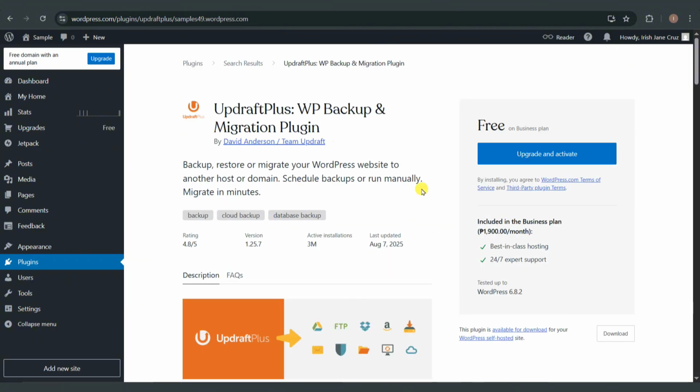So before resetting, protect your data. Use a plugin like Updraft Plus to back up your site. Save your backup to Google Drive, Dropbox, or your local computer in case you want to recover these files later on.